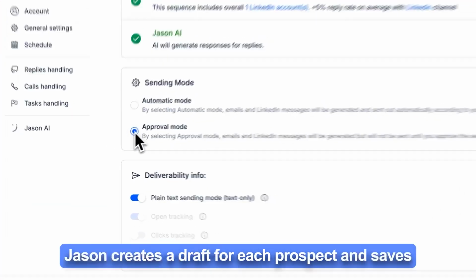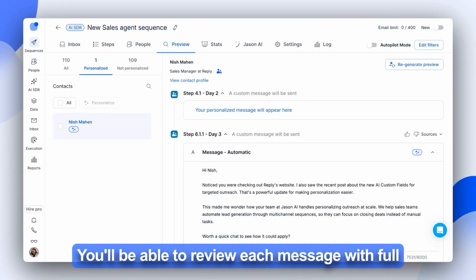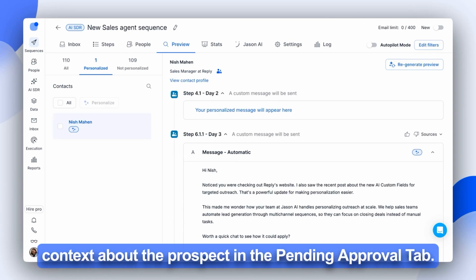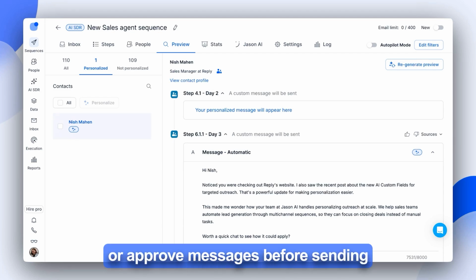In approval mode, Jason creates a draft for each prospect and saves it for review. You'll be able to review each message with full context about the prospect in the Pending Approval tab. You can edit, regenerate, or approve messages before sending.